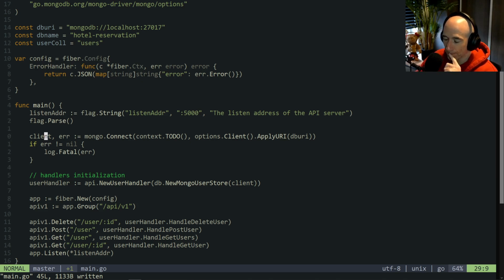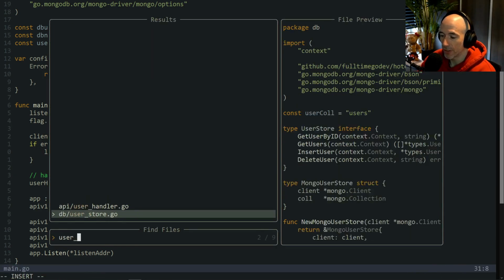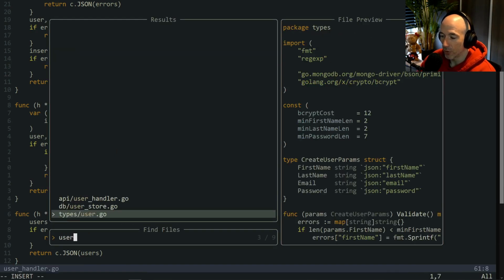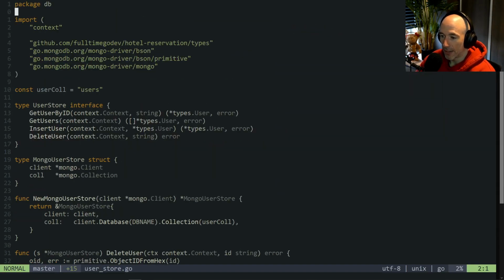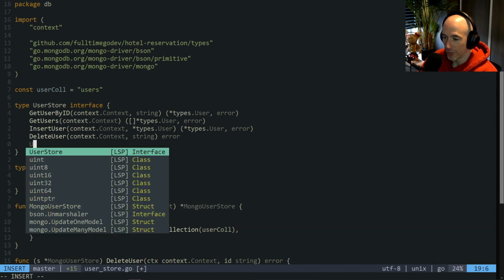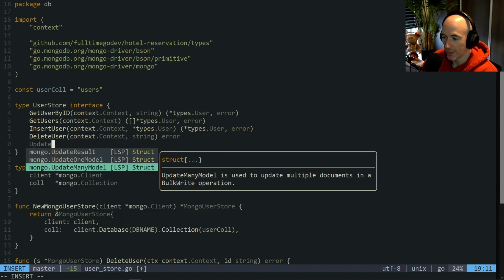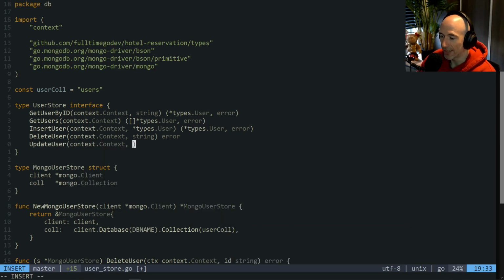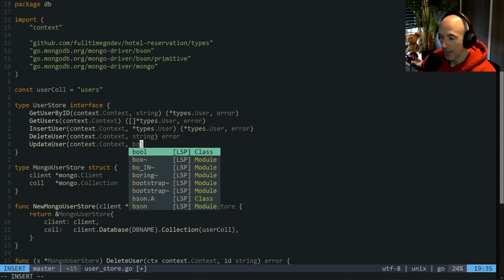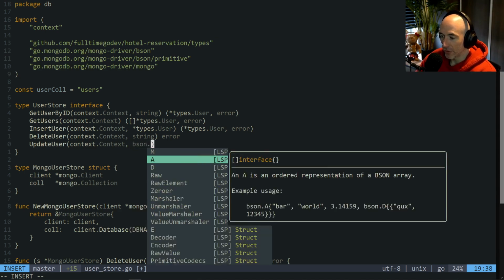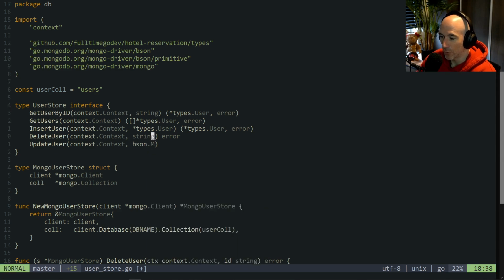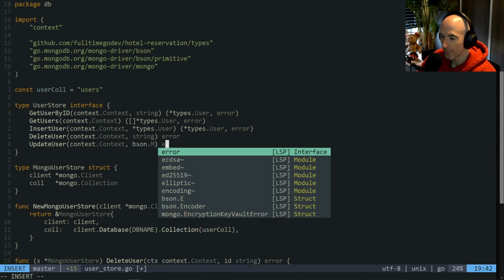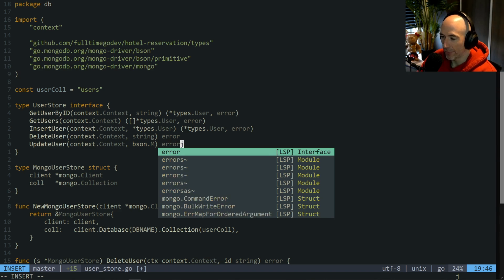So basically, update. Yes. So we're going to user handler, actually user store maybe. And this is going to be update user, update a user, context, and how are we going to do this? I think we're going to update that with a bson.M. That's what I think is going to happen here. I think an error should be fine for now.